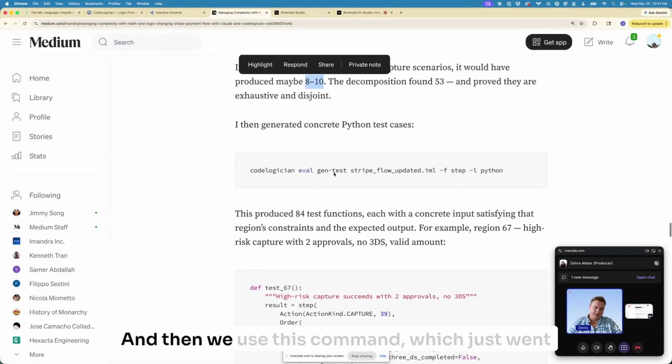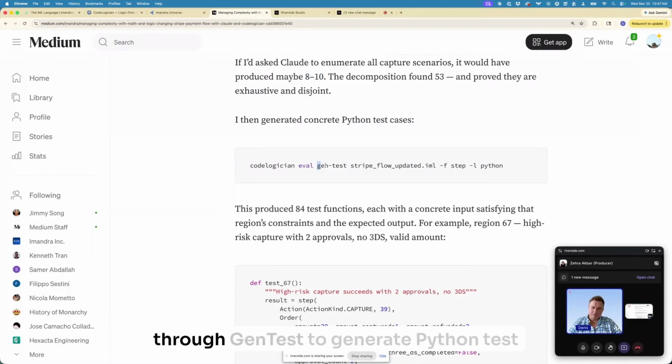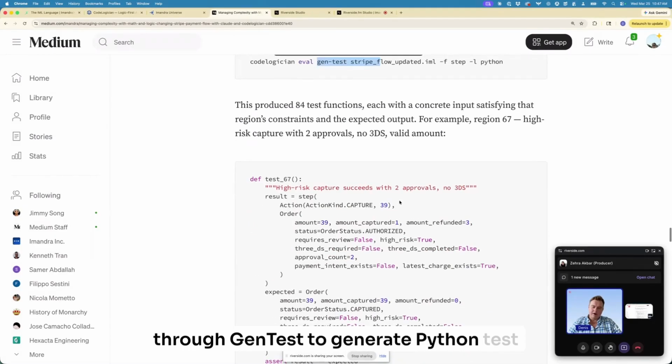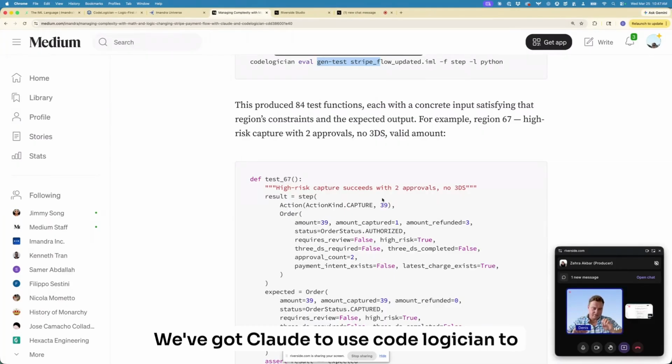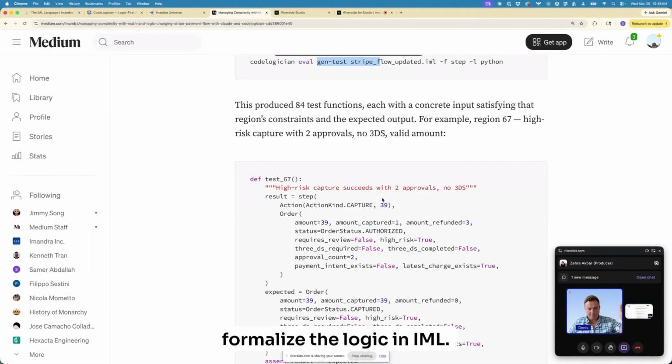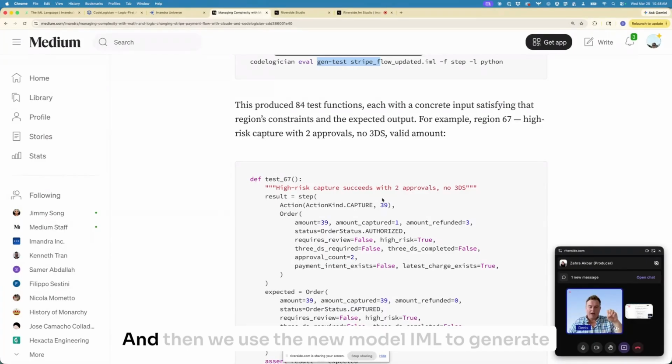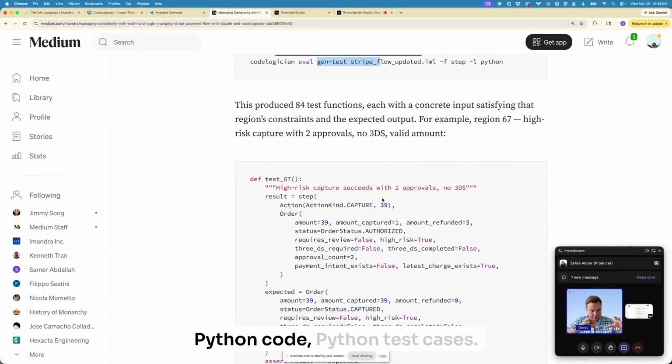Then we used this command, gen test, to generate Python test cases. So again, we started with Python. We got Claude to use CodeLogician to formalize the logic in IML. We made sure that the logic is correct, and then we added features to it. We made sure that the new features are behaving correctly. And then we used the new IML model to generate Python test cases, which we're then applying to the updated Python file.